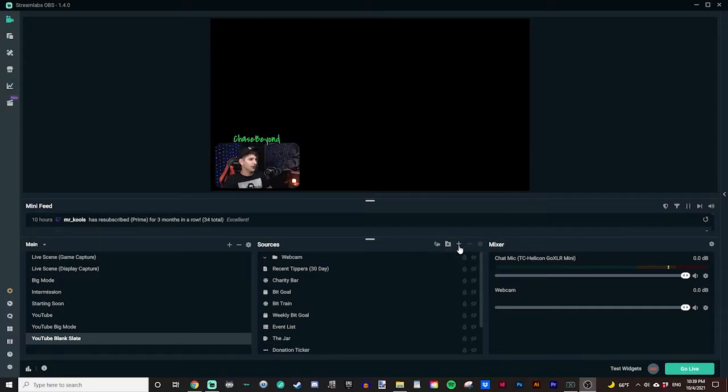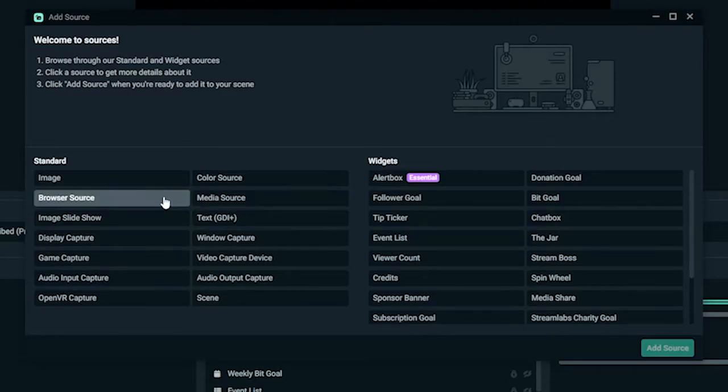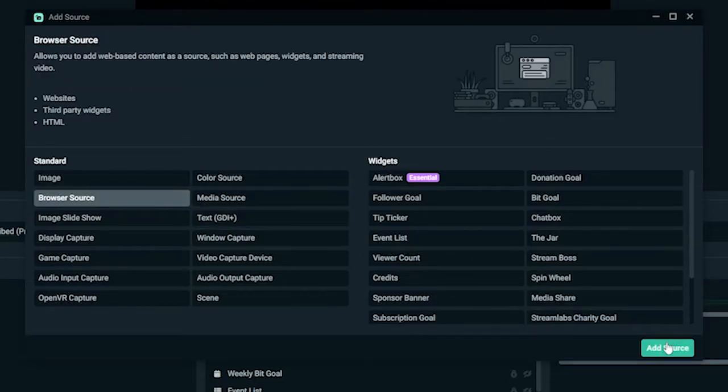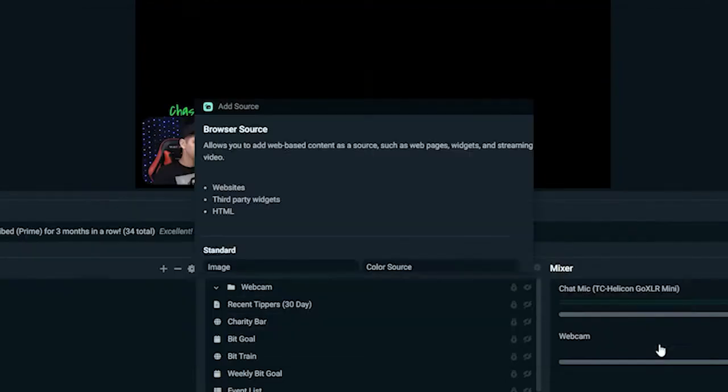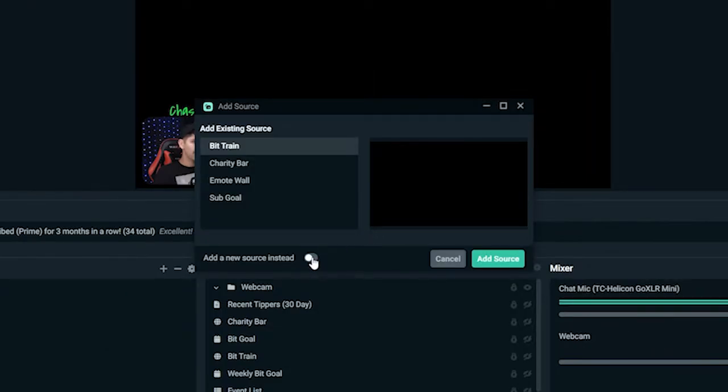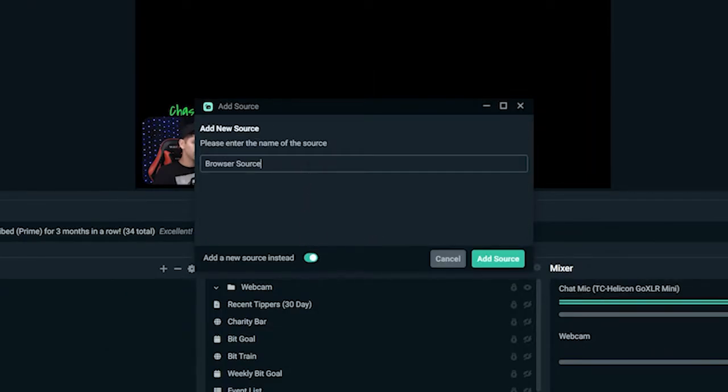Once you're in your scene, hit the plus button under sources. You're going to go over here to browser source. Click on that, add source. And then we're going to add a new source instead. We're going to title this sub goal, or follow goal if that's what you're doing, or whatever you want, really. Could be anything you want. Add source.